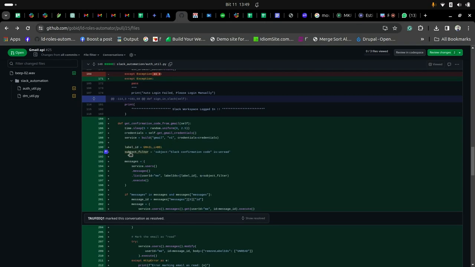And then down there we have this code where a label_id is being initialized as a variable. And what this does is it's just getting the Gmail label that I talked about, that is category_updates. Right here we need it. And then in that label we need to have a subject filter to filter the subject of the email.